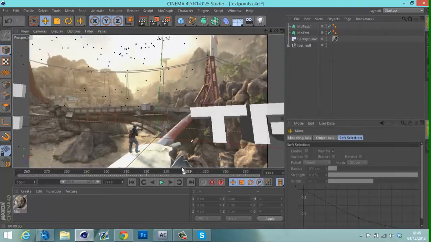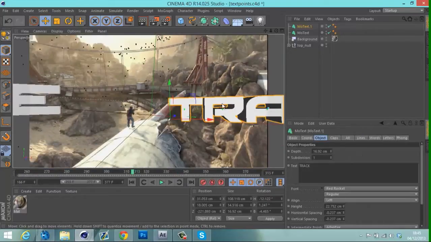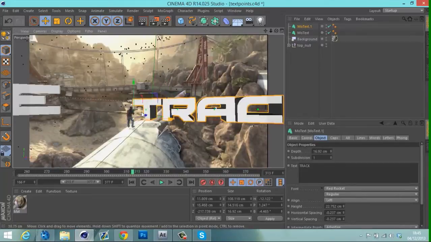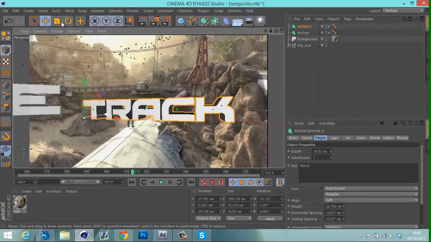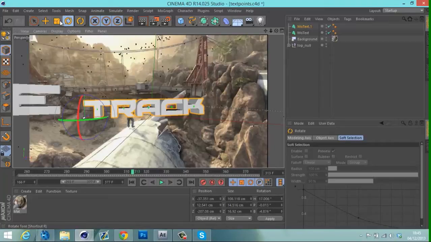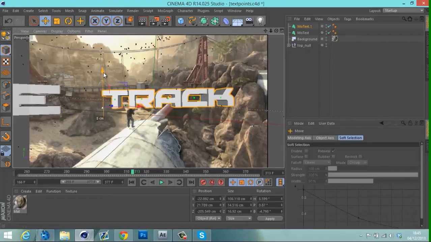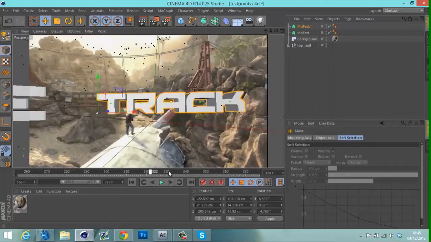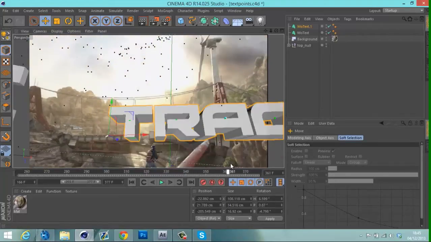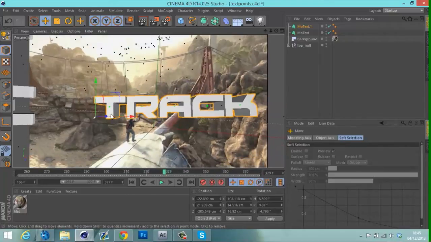If you want the camera to go through the text, you want it to go through, say, the R of Track. Like the whole of the R. Oh God. I'd place it so it goes through it, which I think I might now. I don't know. Anyway, you get the idea.